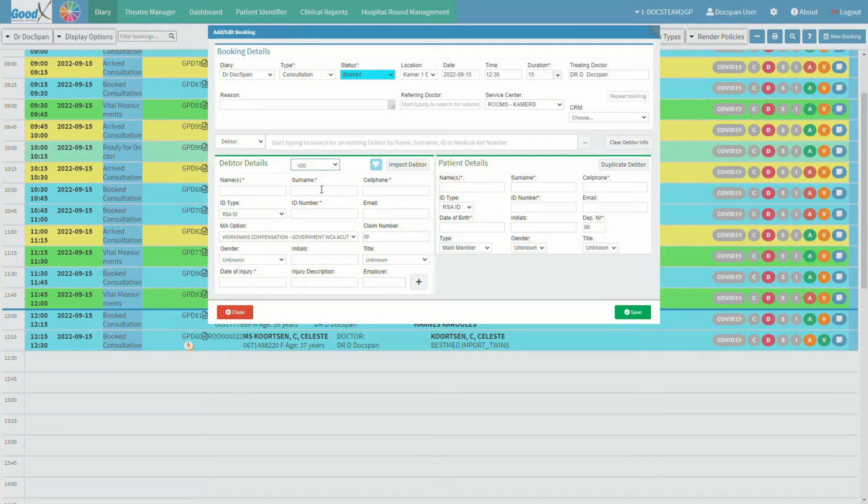Complete the details in the Debtor Details section. Please note that even though the patient already exists on the system, the debtor details still need to be completed. For more information on how to create a new IOD debtor, please refer to the Create a New IOD Debtor user manual linked in this video's description.